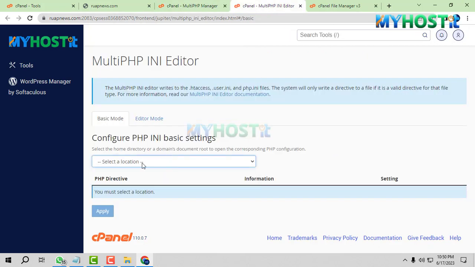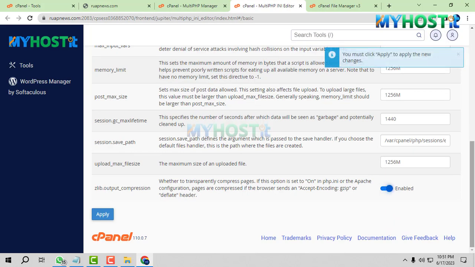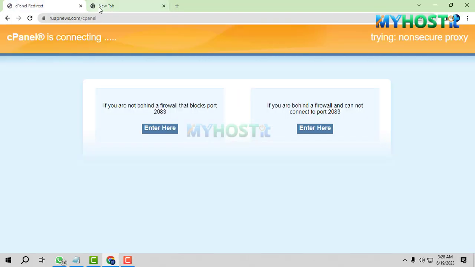Click Multi-PHP INI Editor, click on the drop-down menu to view the available editor options. This mode offers a more advanced interface that allows you to modify a wider range of PHP directives. After selecting the desired editor mode, click on the Apply button to save your changes.